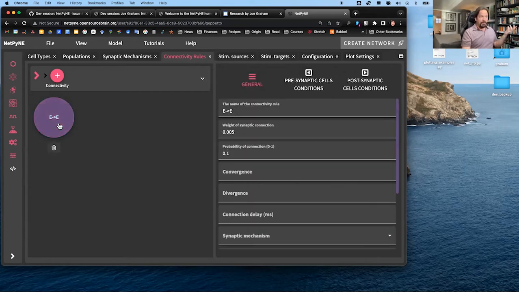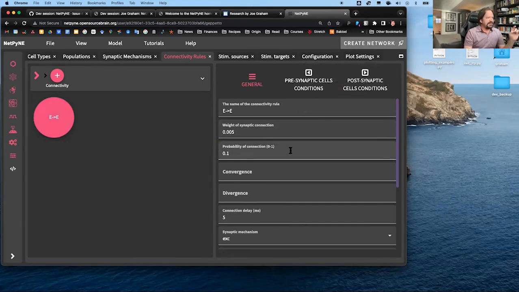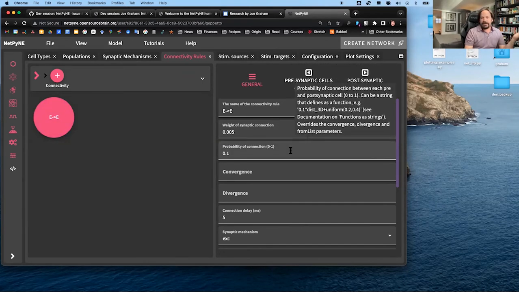Connectivity rules, we just have one. We only have one population, so it's our E to E connectivity rule. As in NEURON, you have to set a weight for that connectivity. In this case, we're just using a generic probability of connection. Every cell has a 10% probability of connecting to any other cell. You can do this distance-based. There's a variety of ways to define your connectivity, but for this we've just got a very simple one.